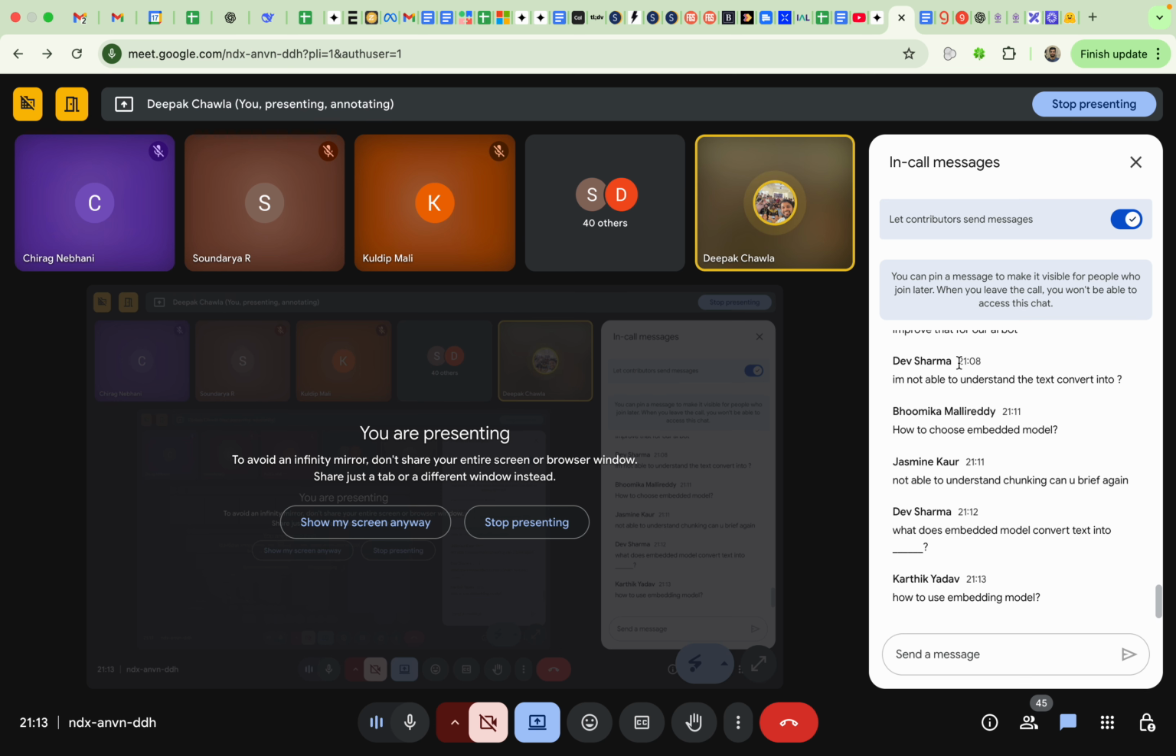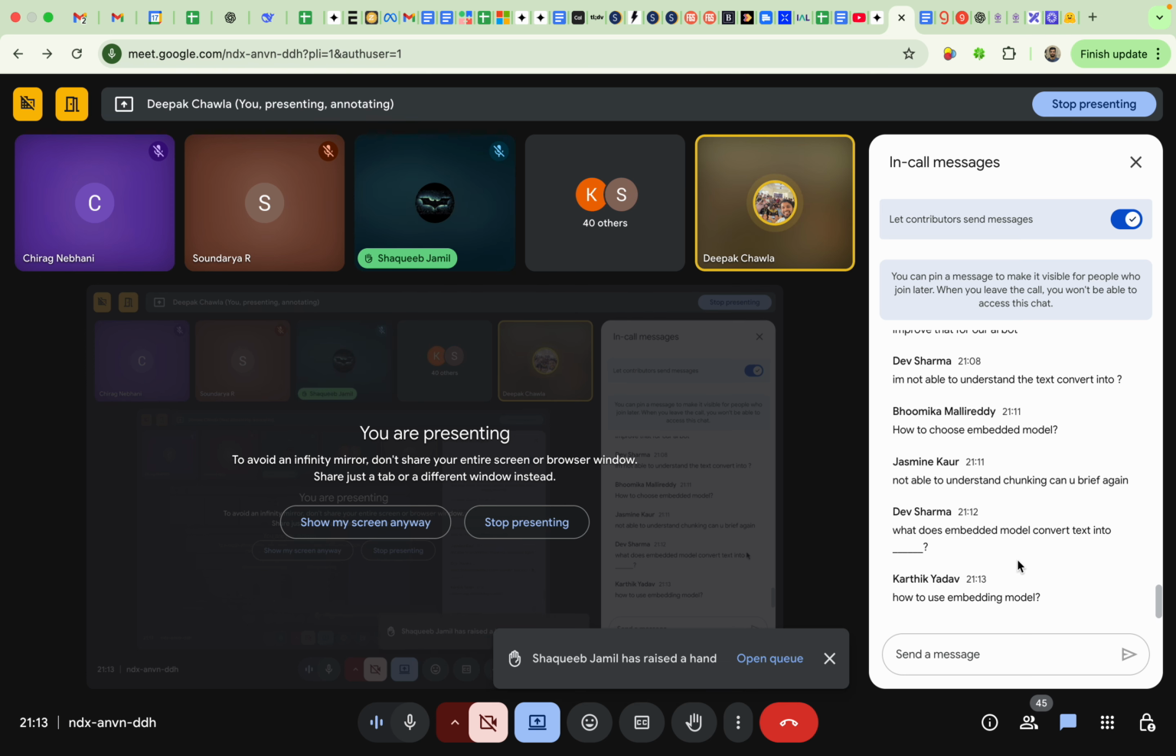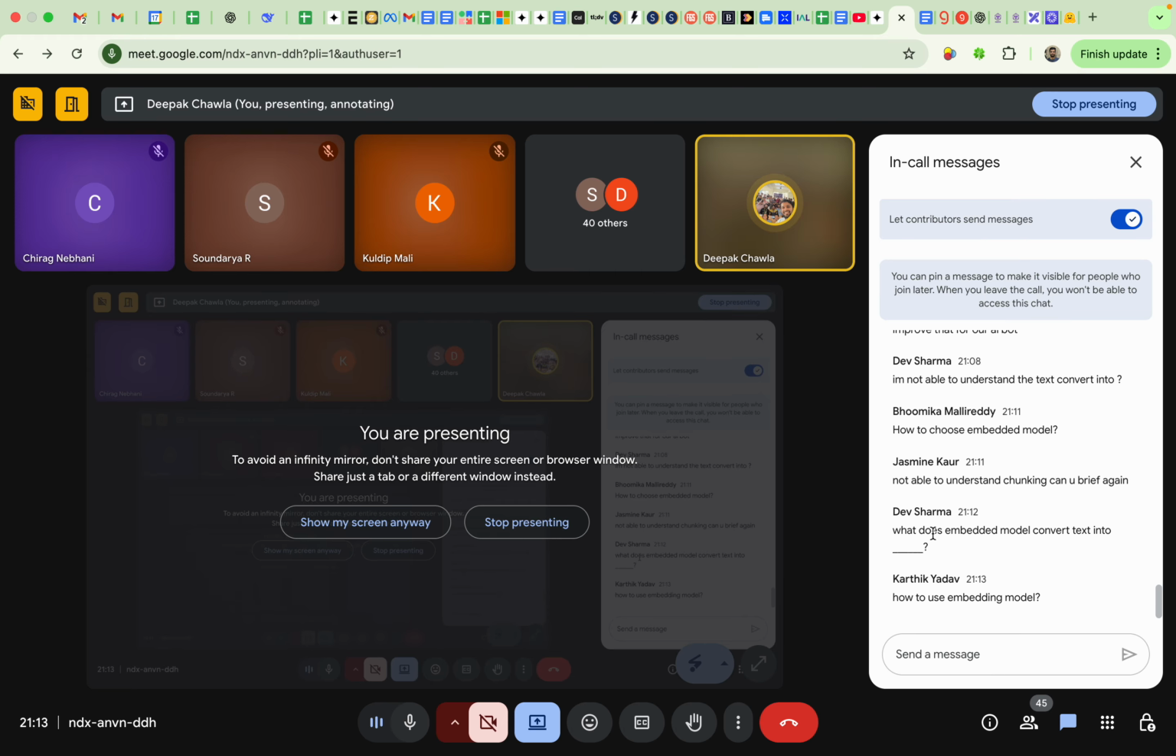In the same way, the LLM is not able to accommodate the whole data. When we are building any application, we have to give more and more data, but due to the limitation of the context window, we are not able to give the whole data. That's why. Got it? What does the embedding model convert into? Vectors. Very simple. It will convert into vectors.